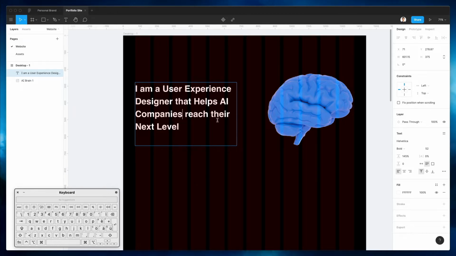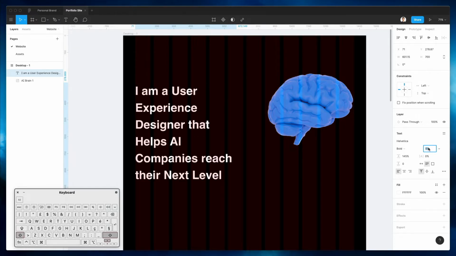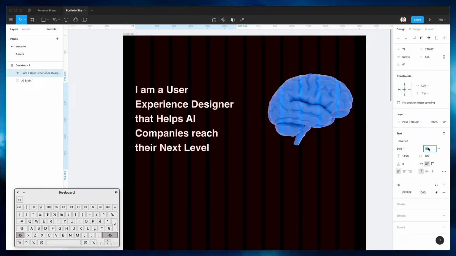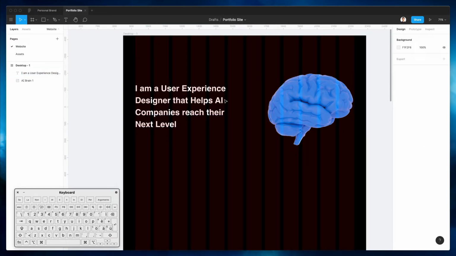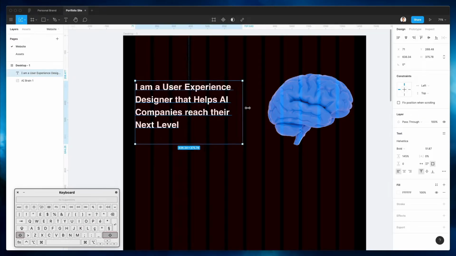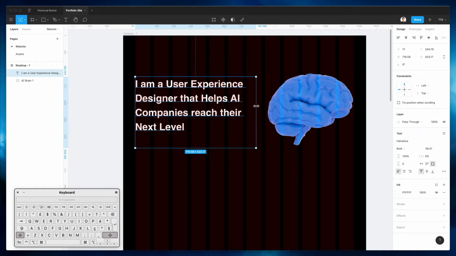Okay, cool, I want to make the phrase a little bit smaller, so I'm a UI user experience helps a company reach the next level. I'm actually wondering if making this one just a bit smaller, but usually these headlines should really have a big impact. So let's just keep it like this. I'm going to span all the way across.